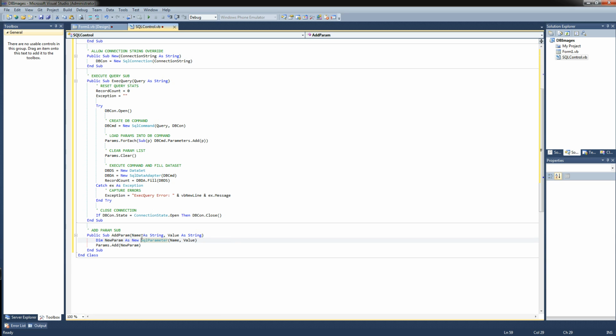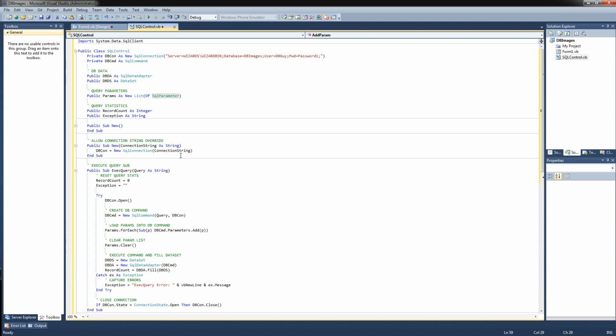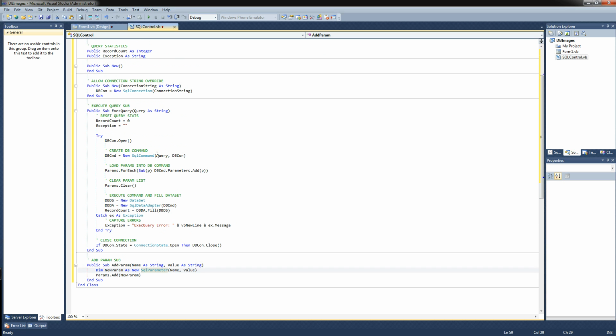We supply a parameter name. It usually starts with an @ sign, which is generally what I do for SQL Server variables. And the actual value of that parameter that we're going to pass into our database. And so we pipe those into this new parameter and then add it to our params list. Then when we execute our query, it's going to grab it out of here, stick it in our database command, and execute it.